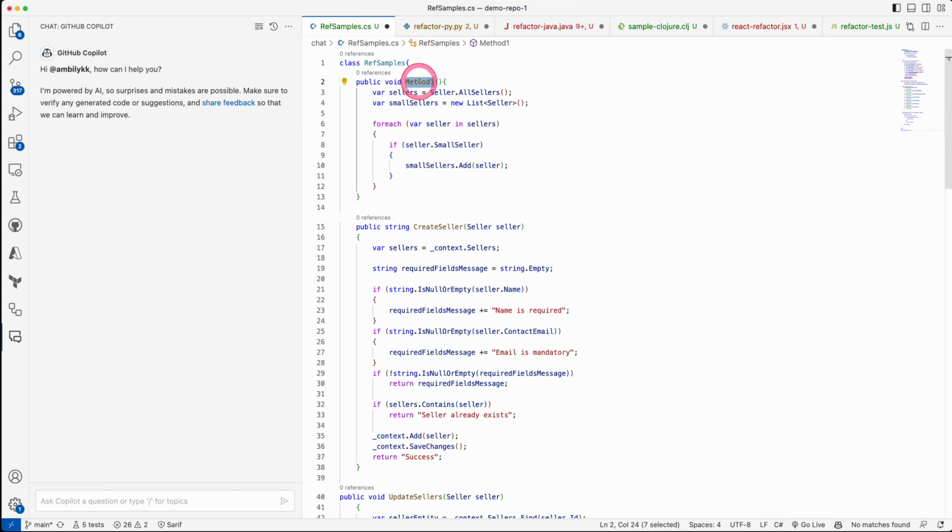There is a method defined here. As you can observe, I have a list of sellers available, and I'm going to loop through each seller in my list, check whether the seller is a small seller, and then add them into another list. That is what we are doing here. Whenever you loop through a list of sellers, it's always advisable to look for a LINQ query instead of going through foreach statements. As a developer, I am aware of that. So let us see how we can take the help of Copilot.